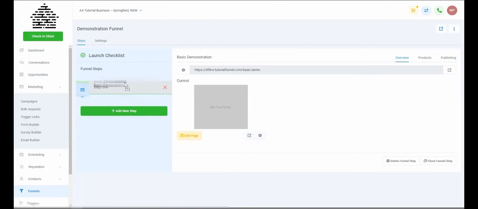Okay, so a couple of things you can do here. One is you can just reorder this to the correct location if you need to by dragging it up and down in your list. And what we're going to jump in right now is we're going to edit the page. So we simply make sure we have that one selected, and we'll see here basic demonstration, and we hit edit page.